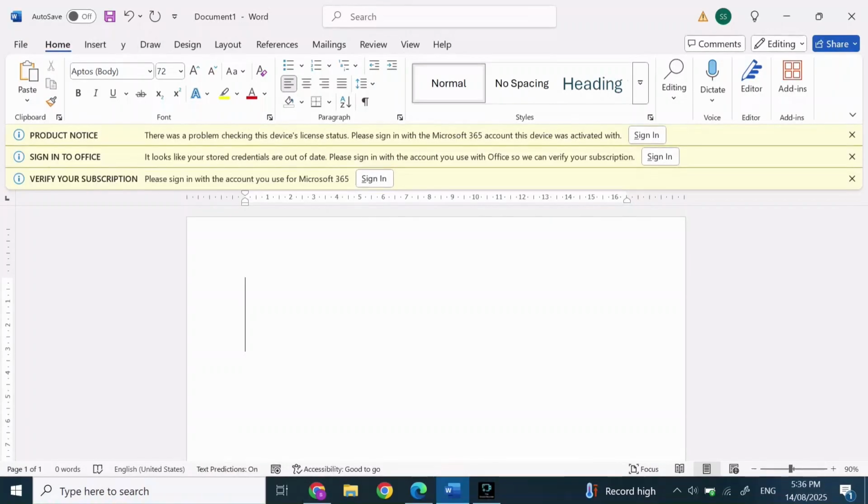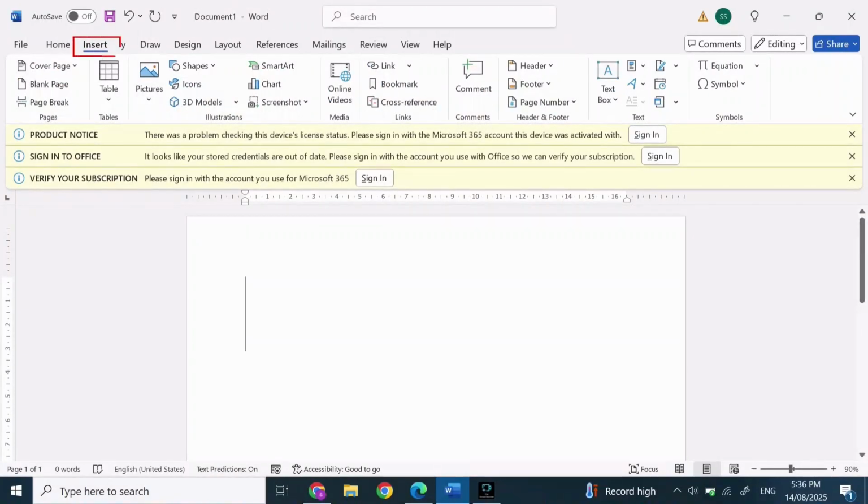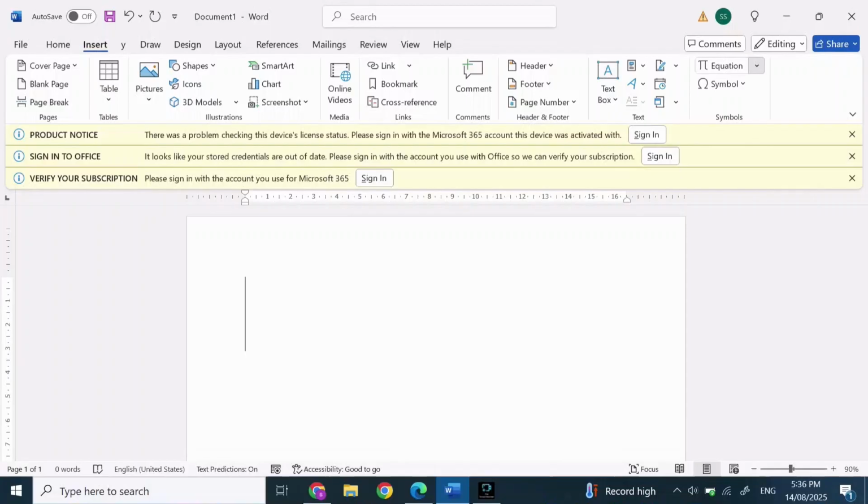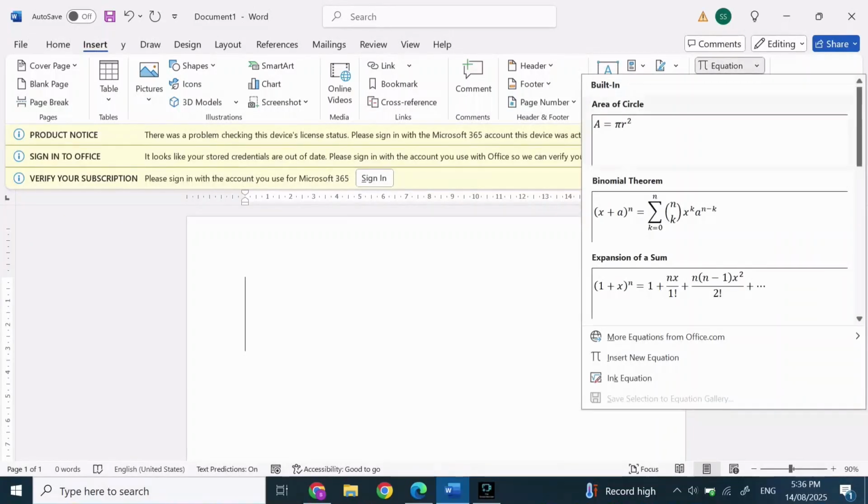First, open Microsoft Word. After you have opened Microsoft Word, at the top, simply click on Insert. In Insert, you will find Equation. Click on it, which will expand all these options for you. In here, click on Insert New Equation.